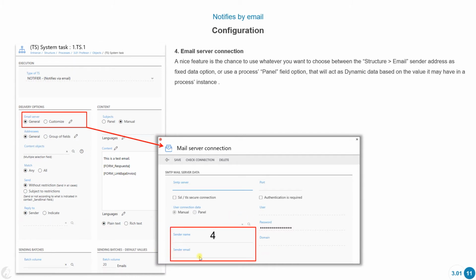An interesting feature I want to highlight here is that we could actually indicate that we want to manually input the information of the sender when this email is delivered, or we want to select panel, and we could do this dynamically. If I select panel, I could map two panel fields here, and I could actually select dynamically during the process who's going to be the sender of this email.